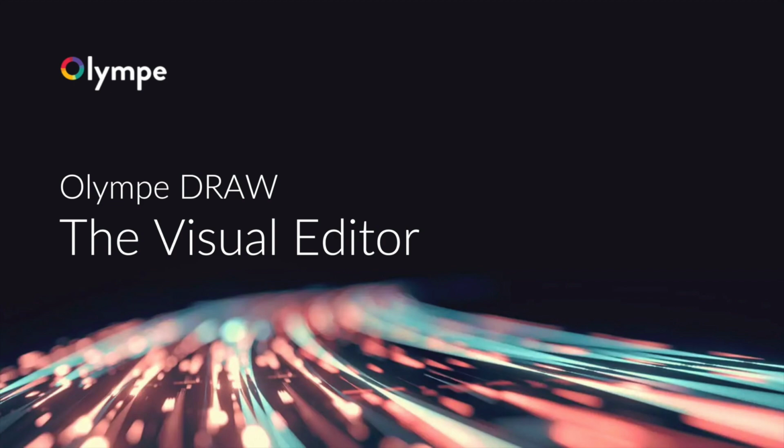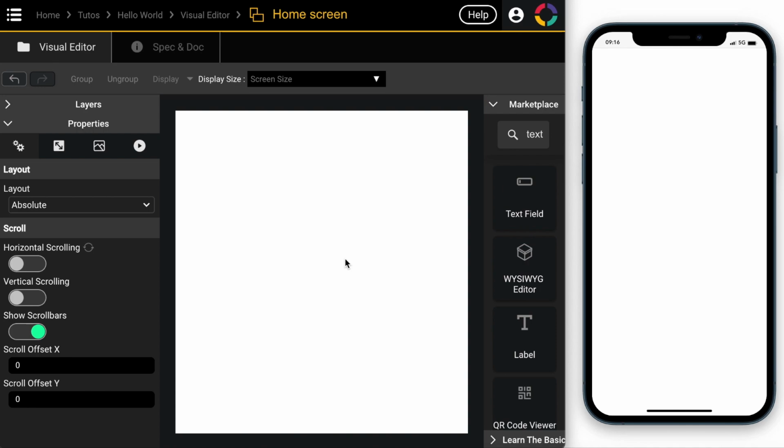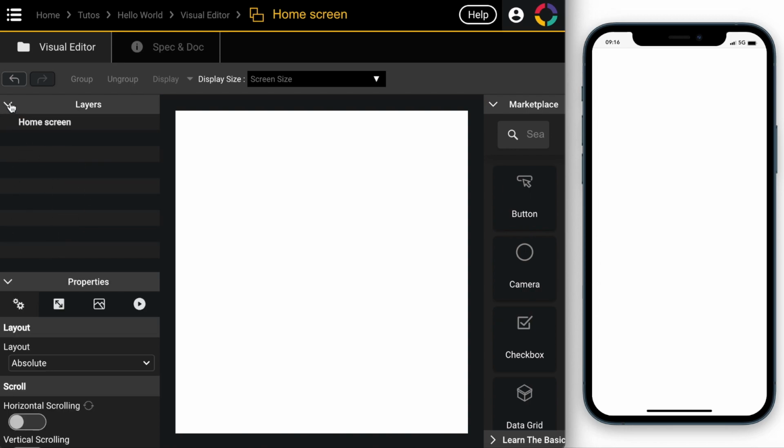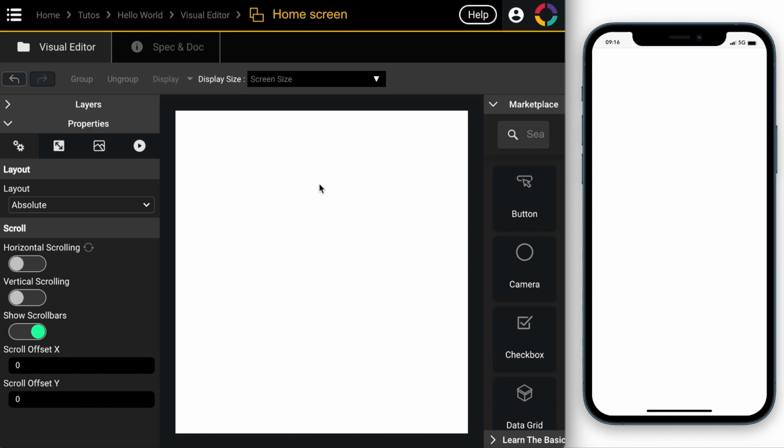Hello everyone, this time we are going to look at the visual editor and how to position visual components on the screen. We are not going to look at all the detailed properties of each possible visual component that you can find here in the marketplace. So here you have all of them. And we are simply looking at how to use the properties palette and the layers tab here docked on the left in order to position things on your screen. So let's start.